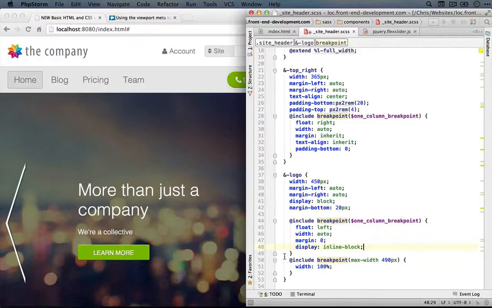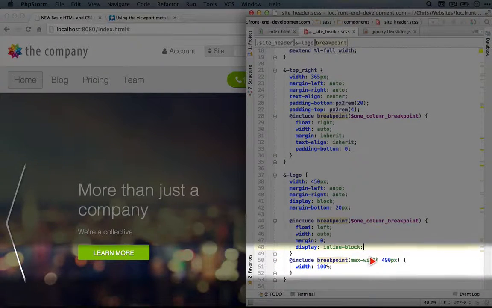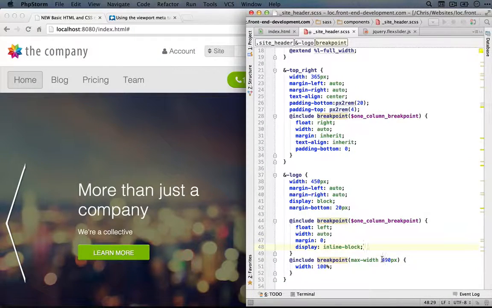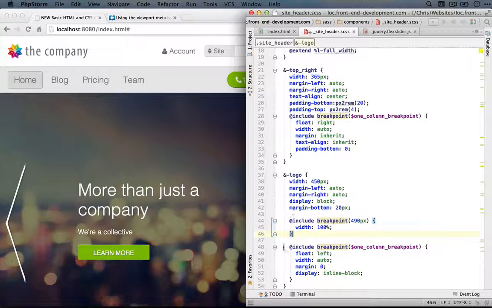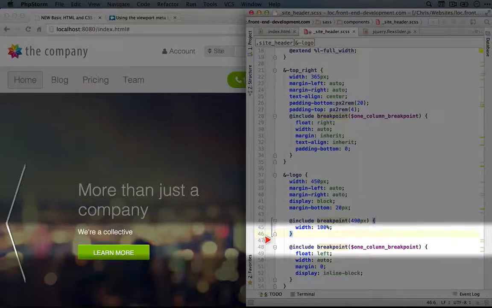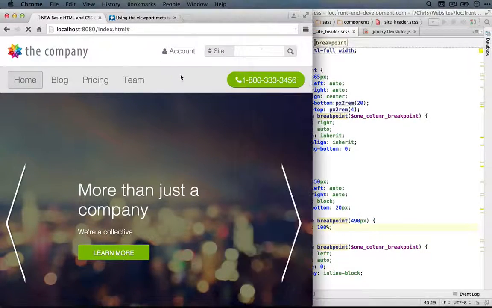So the other breakpoint that we need to adjust for is the 490 pixels. So let's remove the max width here. And because this will come into play earlier than the one column breakpoint, we need to cut it and paste it before the one column breakpoint. Now let's save this and refresh in the browser.